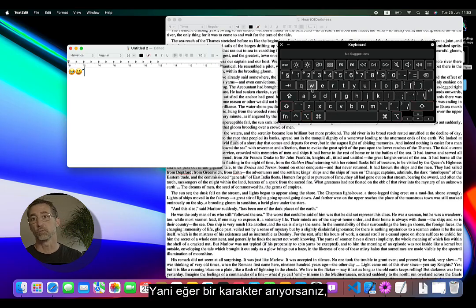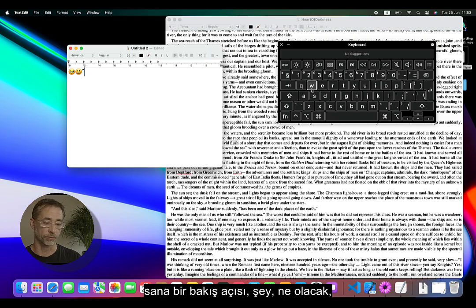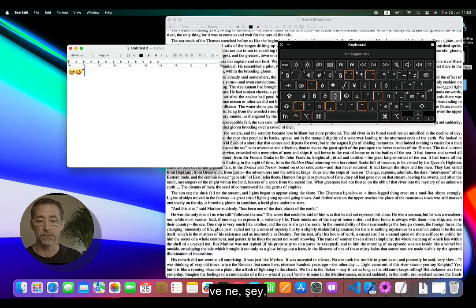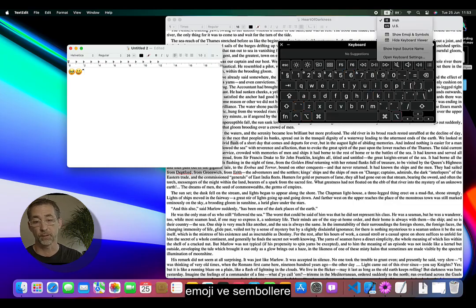So if you're ever looking for a character, this is a good place to go, the keyboard viewer will give you a view of what'll get typed when you actually hit the key and what special characters you might be able to type out. If you can't find those, it's always useful to just go up to the emoji and symbols viewer and you'll be good to go.